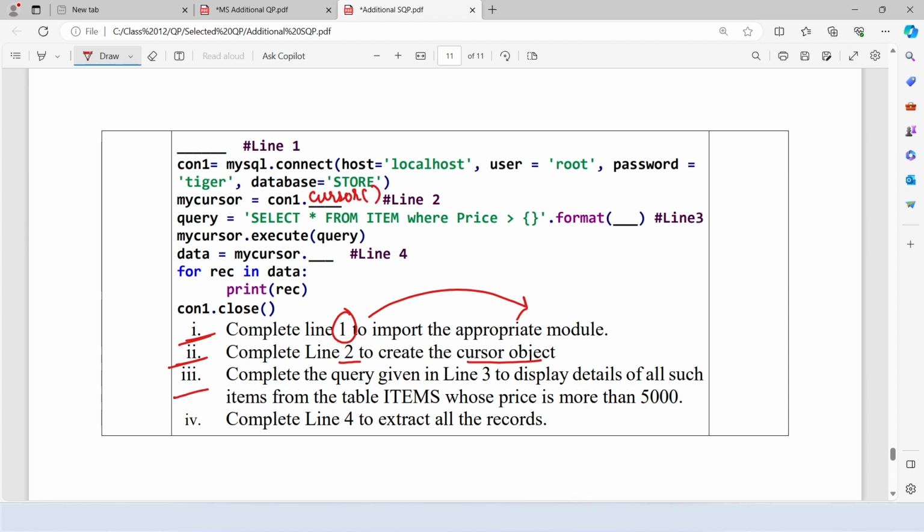What's the next question? Complete the query. Look at line 3. Here is the query: select star from items where price is greater than, then the placeholder, and the price is more than 5,000. So in the format function we will be providing that quantity. It was so simple. Let's check out the last question.